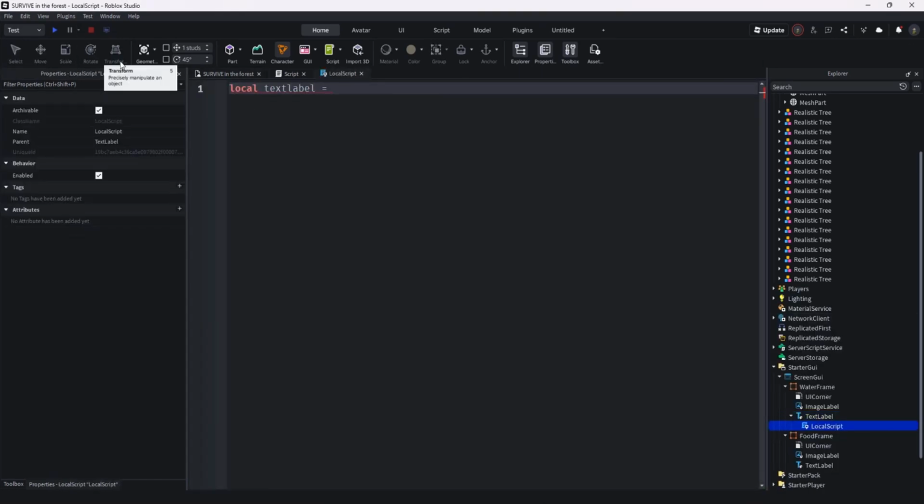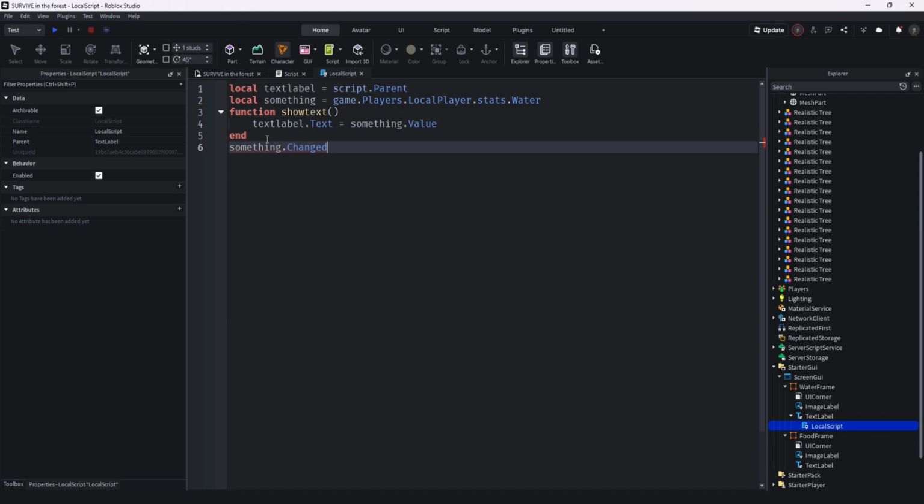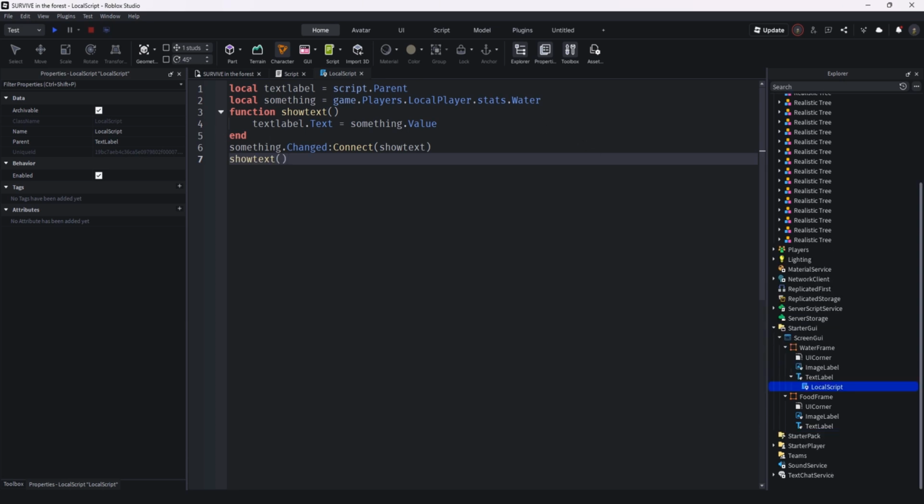Inside of the TextLabel, we will add a LocalScript. In this LocalScript, I'll make a variable for the TextLabel, and then create a new variable to refer to our leaderboard. The first one is water. And then after that, we'll create a function. Let's name it showText. And then make the program so that every time our variable is changed, we show the value of this variable in the TextLabel.